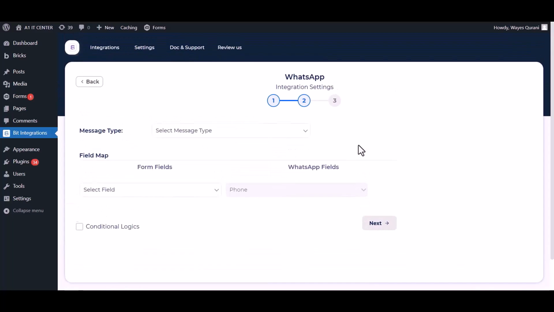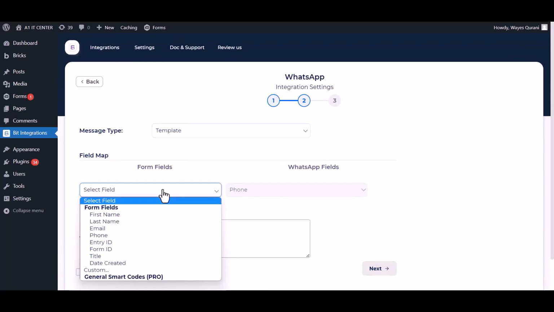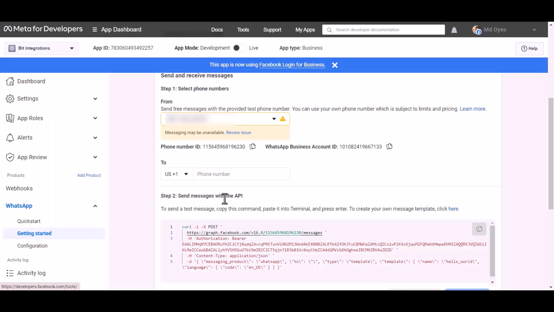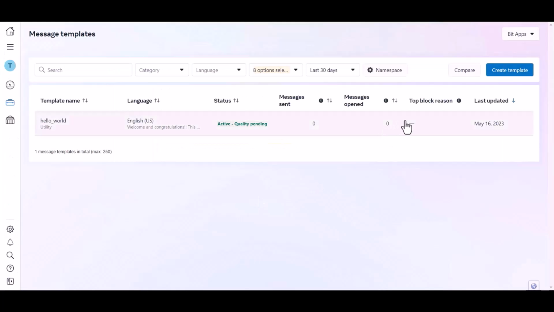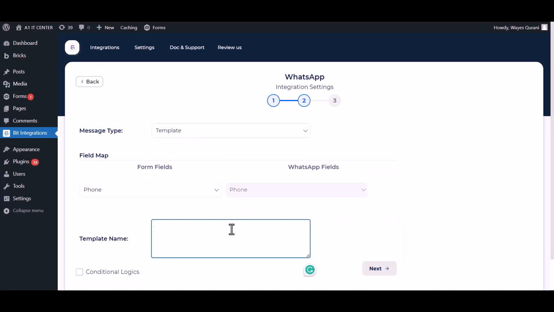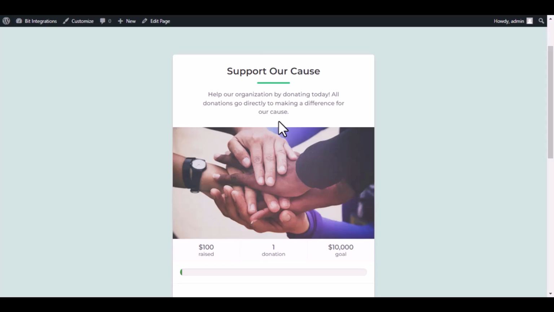Next. Choose message type. Map the respective fields. Give the template name. Go to the developer app dashboard. Click on here. Click over the template and copy the template name, paste it here. Next. Finish and save it. Now go to your donation page.